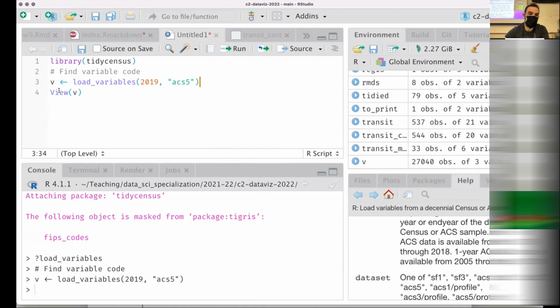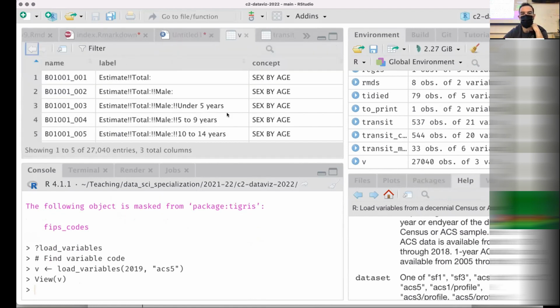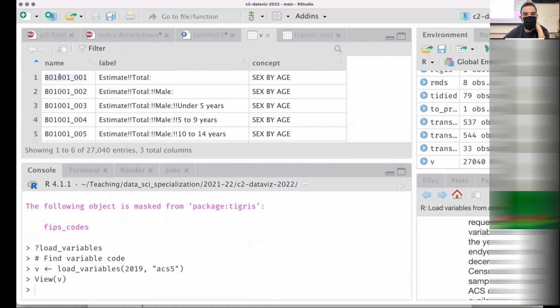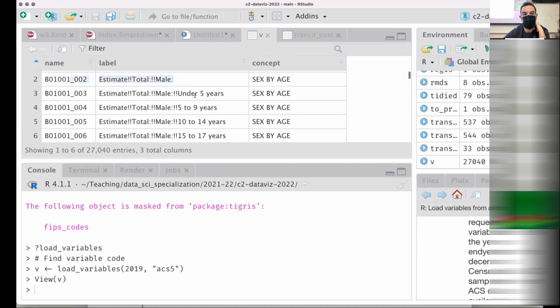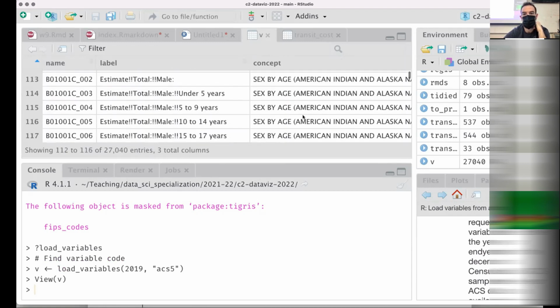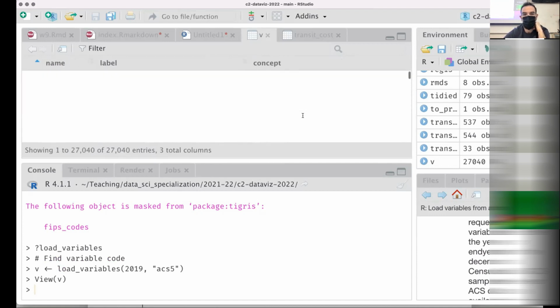Okay, so then I can View(v), and it looks like this. Here is the name of the variable, and this is some label and then concept. So this variable is going to be the total, sex by age. This is just going to be the total, actually. This is going to be the total for males. This is going to be the total for males under 5 years old, et cetera. You can come clear down here, sex by age by race, it looks like.